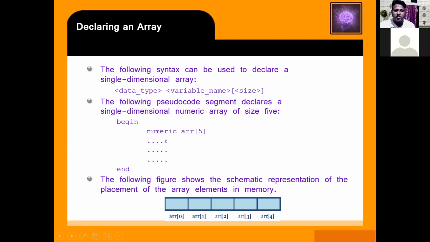5 is the size, meaning how many values you want to store in the array. So numeric array 5, where 5 is the size, how many values you have to store. Got it? Yes, got it.